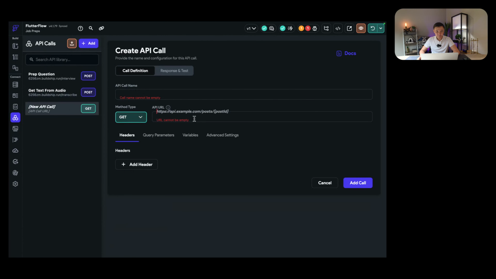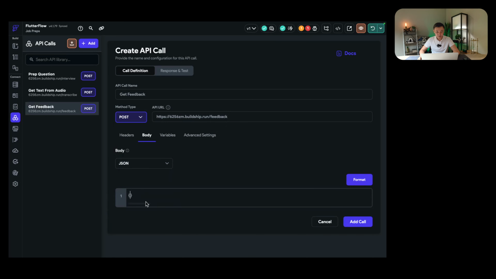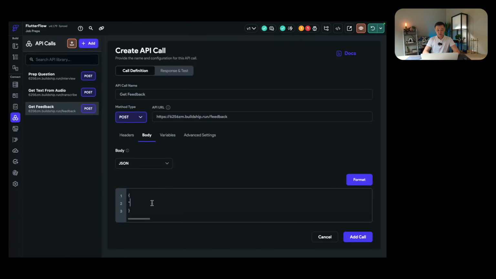I'll say get feedback, and this is also a post, and this is the endpoint. Go to body again and JSON, and like I said, I'm going to need JD, and then colon, and then comma separated, question, colon and comma separated. What else? Answer.